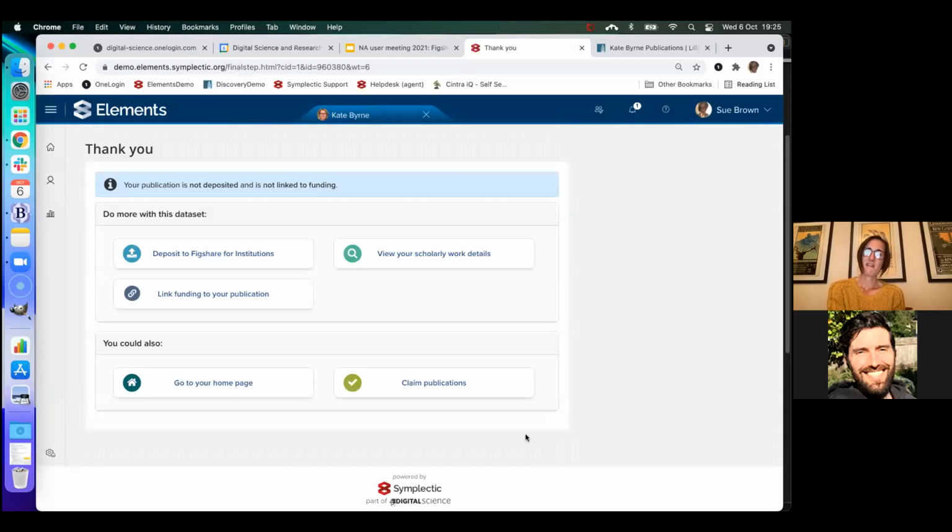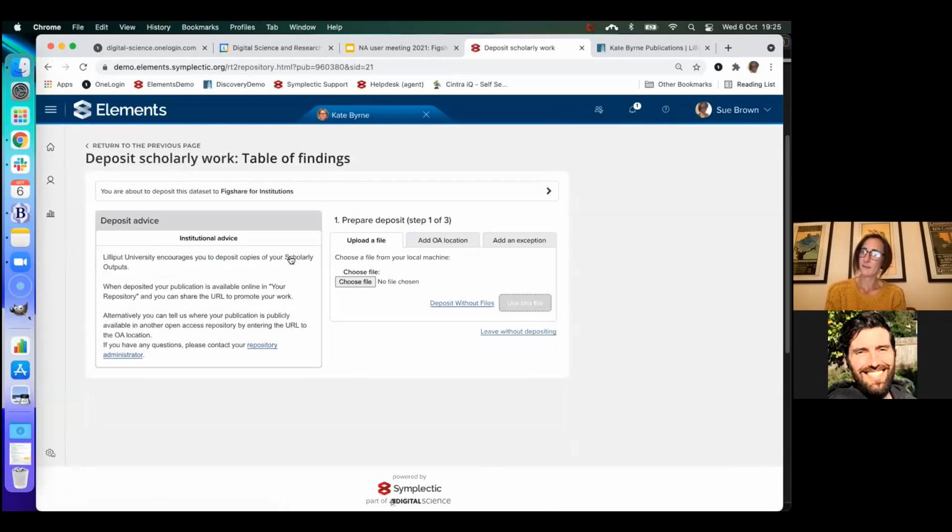You'll see that very quickly, my record is saved, not deposited. So here I'm taken to a screen to either make the deposit to Figshare, view the work that I've just created, or link funding to this particular publication or this data set. For today, I'm just going to hit deposit, and you'll see I'm being taken back to the hopefully now familiar deposit screen that we saw in the previous example. All I would simply do is upload the file, save it, complete.